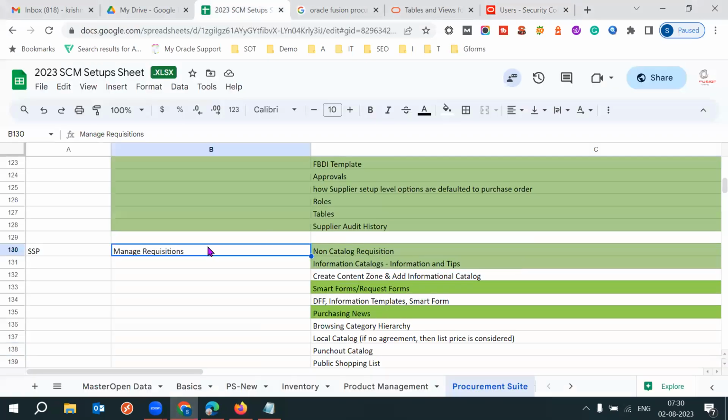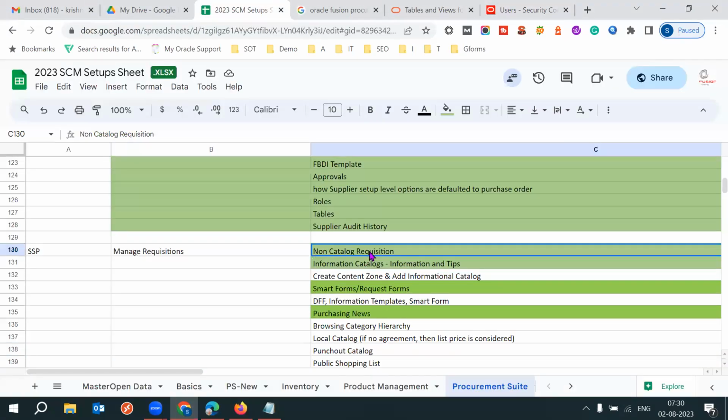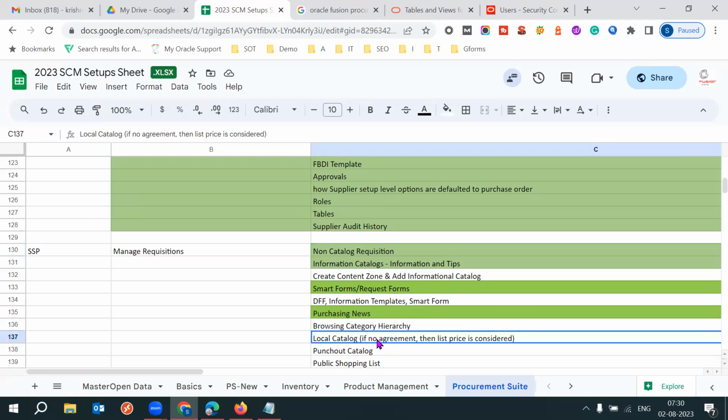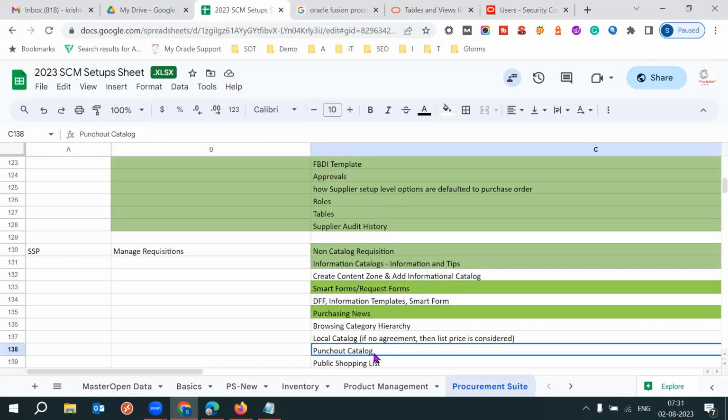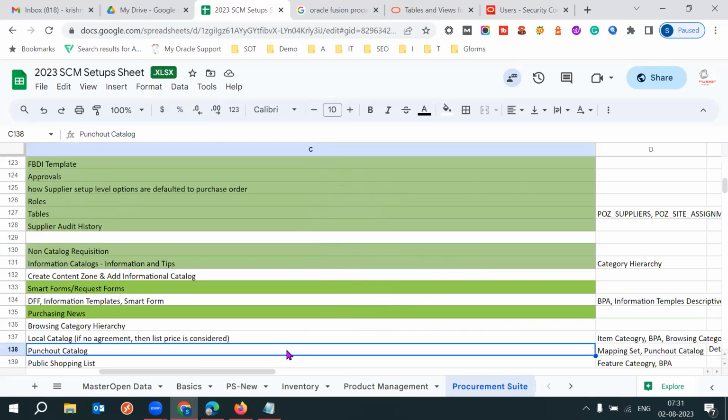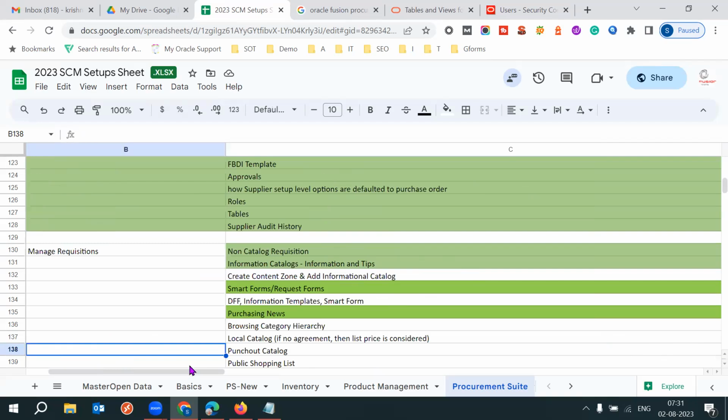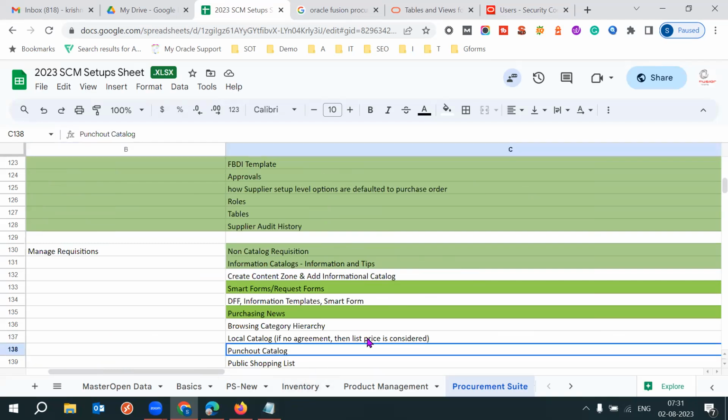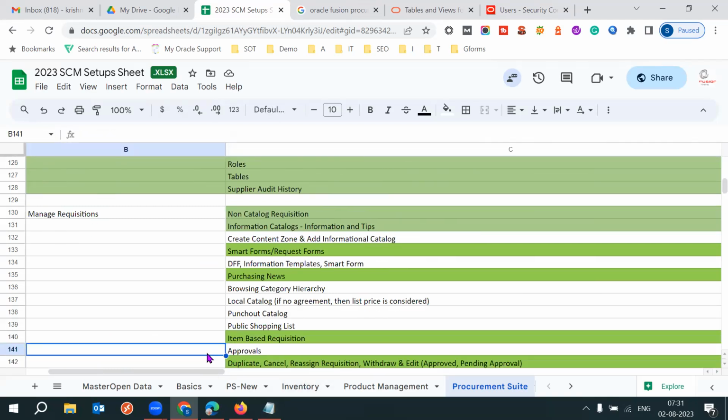And by the time it opens up, okay, I'll show you how to create a non-catalog requisition. And after that, how to create a catalog requisition and what are the respective setups for the catalog requisition. And punch out, I will show you the configuration that is required for the punch out, but it is not possible to demonstrate that in our application because of some limitations.